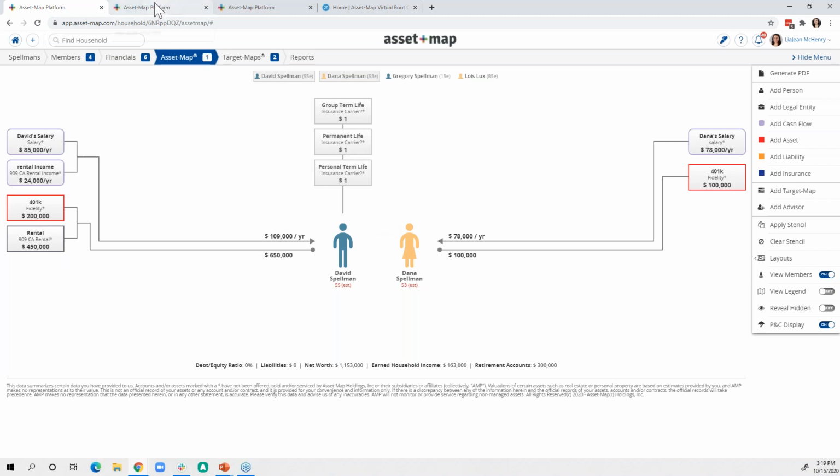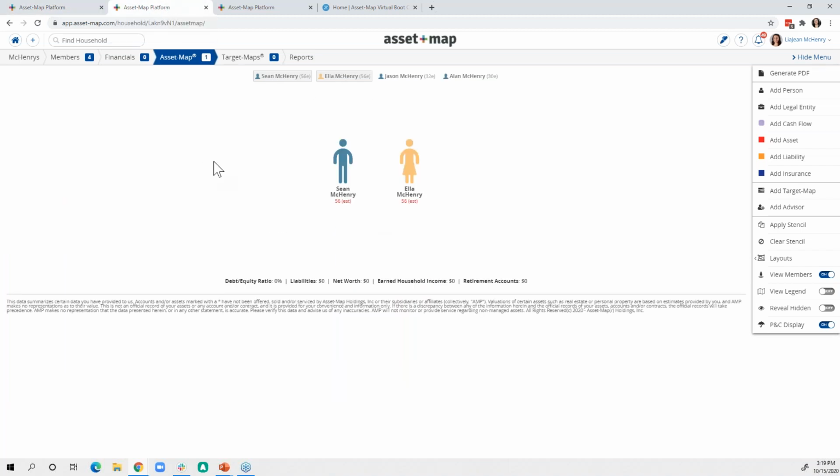So let me go ahead and navigate to another client that I have pulled up here, and I prepped this so that you could see what it looks like. This would be a perfect example where maybe we already have a prospect. Let's say we met at a conference or they were referred to us by one of our other clients.